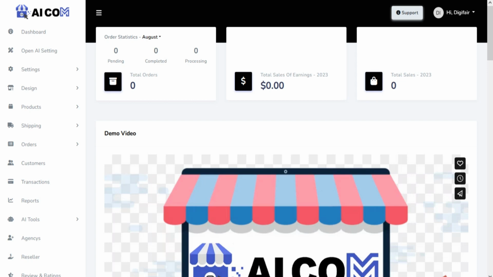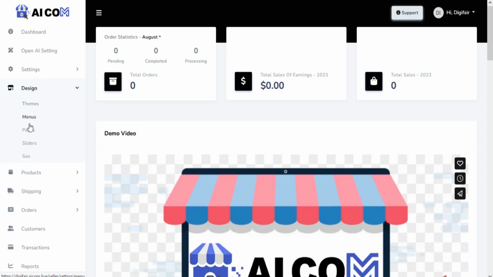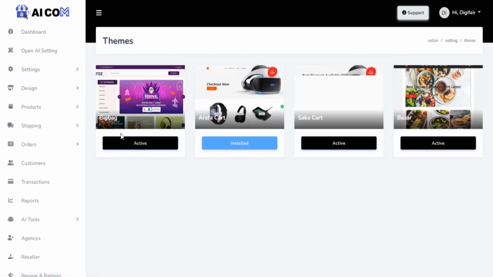In this tutorial, we are going to show you how to update your store design. Go to the left menu and click on Design. Here you can see all of your design-related settings. In Theme setting you can choose your store theme and your store will be updated according to your desired theme.